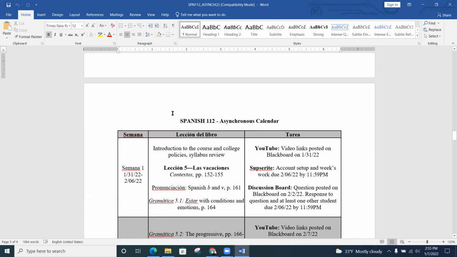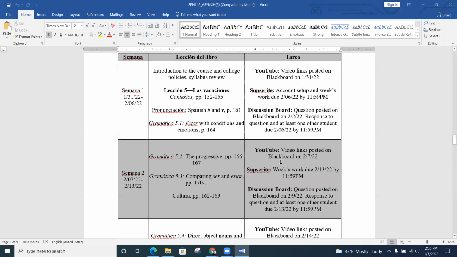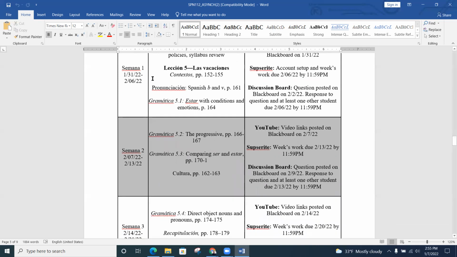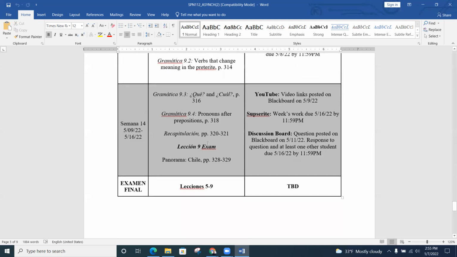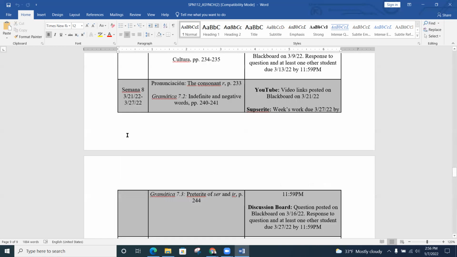And then lastly, you have the rough calendar. Again, as I'll discuss in the super site videos, the main calendar is there, but you can always refer to this to have a general idea. This is telling you when the YouTube link will be posted, when the work is due, and also the discussion board. So it tells you when all the stuff is posted and when it's due by. Also over here it tells you what we're covering, and this goes all the way through the entire semester. So that is the syllabus.